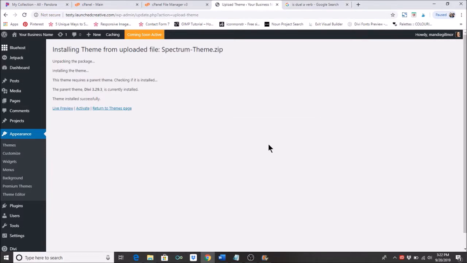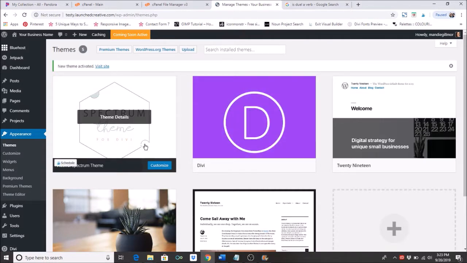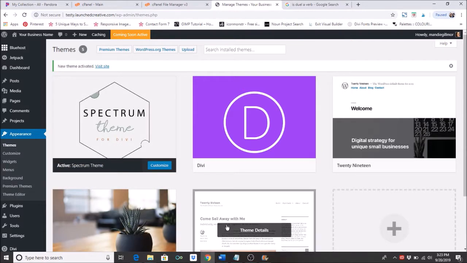So once the child theme is installed successfully, you will be taken to a page that looks like this. It'll tell you it's installed successfully. What you're going to want to do is click Activate, and that will activate the child theme on your website. So you'll see that pretty little logo right there for the child theme that you activated.